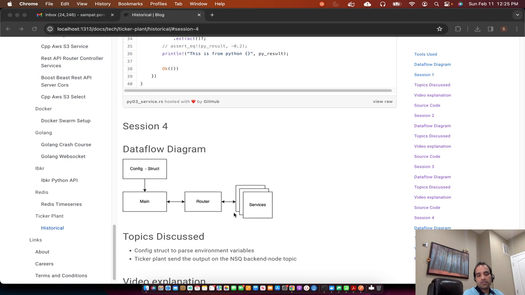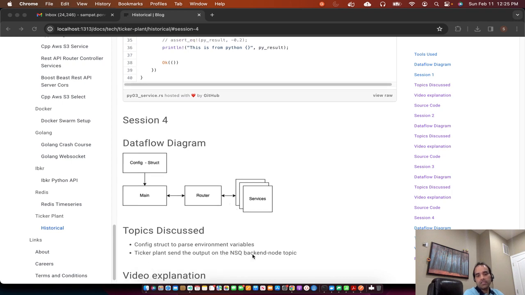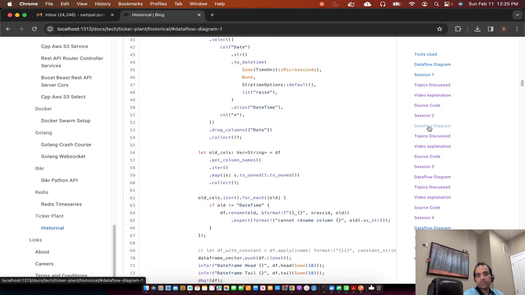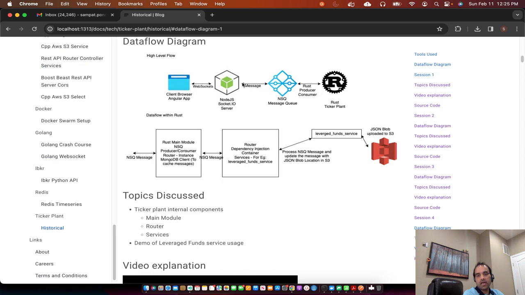Also, in today's session, we'll discuss the NSQ messages being sent on the backend-node topic, from where the UI will see the messages. In session 2 of the data flow diagram, we discussed the high-level architecture, where we have NSQ as the messaging queue, and the message will be sent on the backend-node topic, which will be picked up by the Node.js server and then displayed in the UI. So in today's session, we'll see that the messages are available in the NSQ, and Node.js has to just pick them up and display them in the UI.